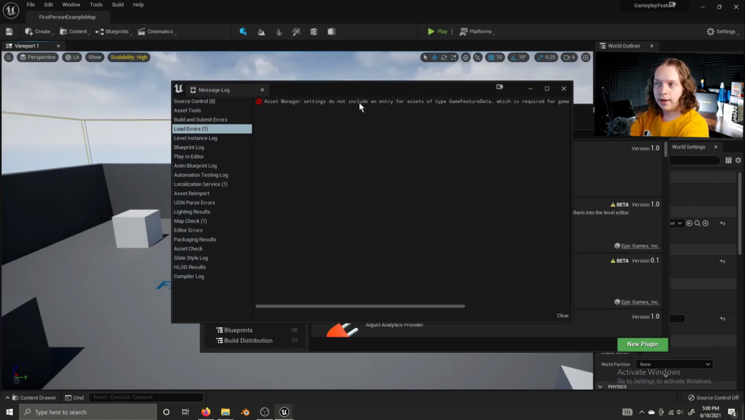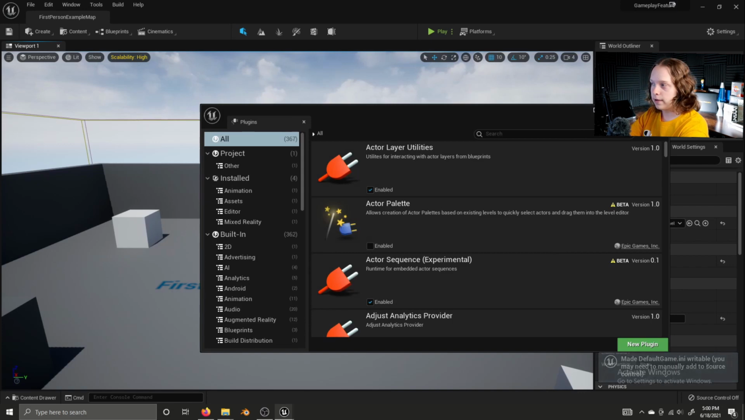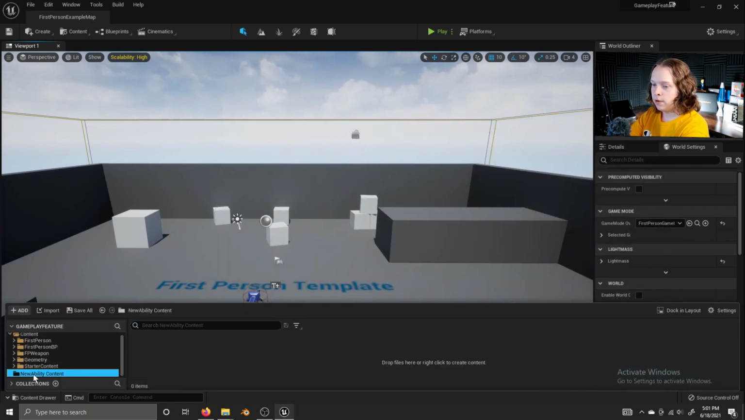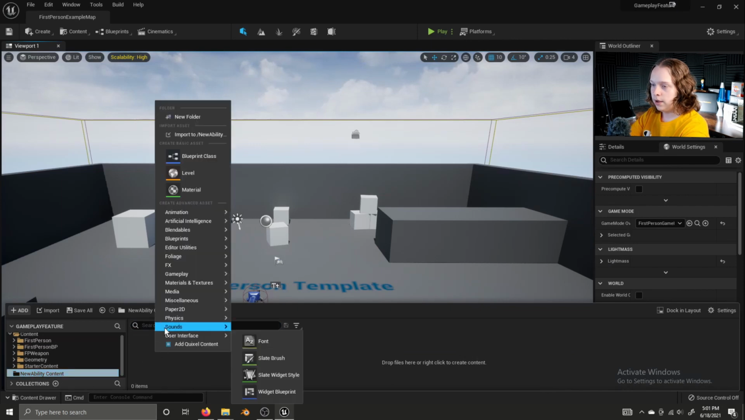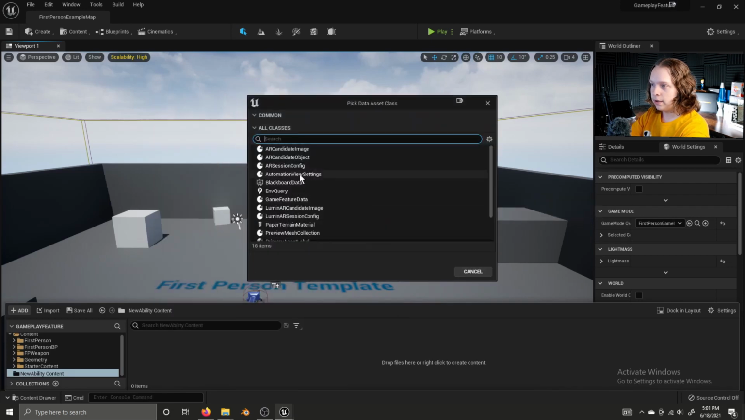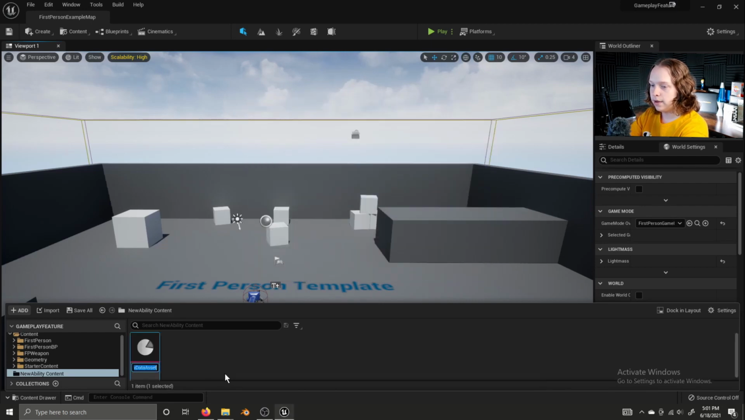All right, we're back and there's an error here. To fix it, scroll over, click on this, and you're done. It's fixed. Now we can go to our new ability plugin and we can add a data asset. So right click, go to miscellaneous, choose data asset, and the type is game feature data. Select that and now name it to the exact same thing that you named your plugin. In this case, new ability.